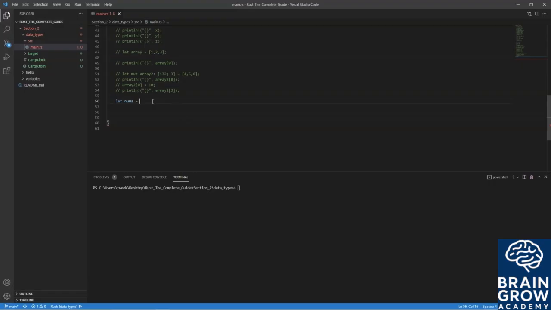So I went ahead and created a new variable called nums, and we are going to use the vec macro to create a vector. So I'm going to put in the values 1, 2, and 3, and now remember, I said that vectors are resizable. So let's add a value into this vector already and give it the value 4. So now let's print this out and see how it works.